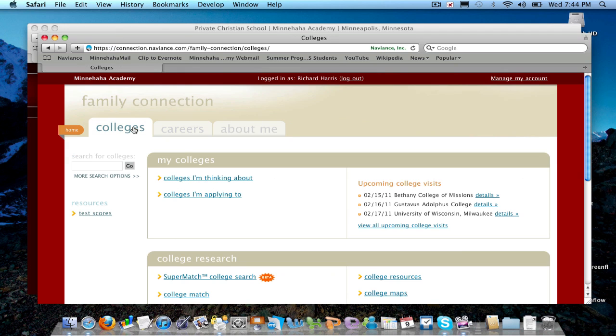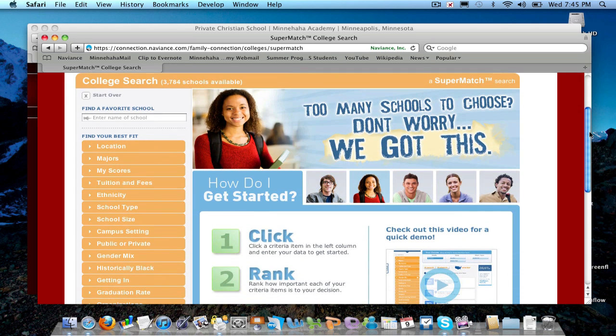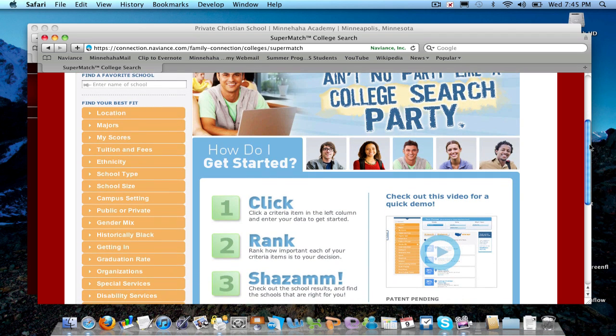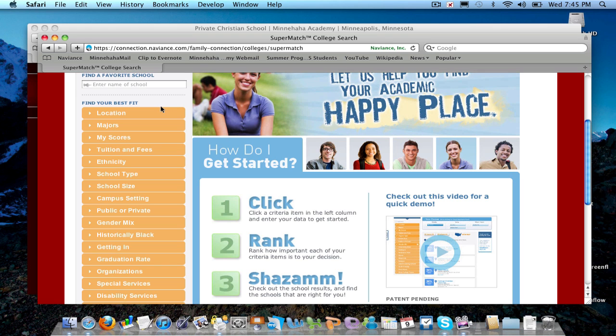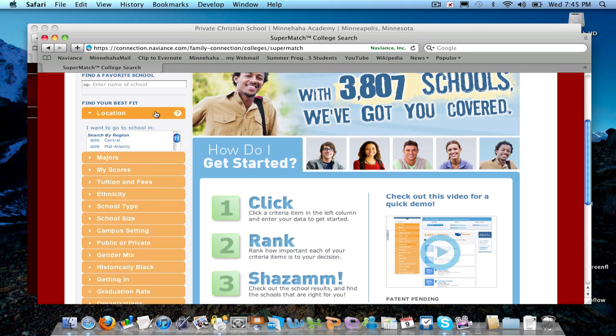The last thing you're going to do is click on colleges, and this is one of the coolest functions of Naviance in that it has one of the best college search engines that I've seen so far. So if you click on Supermatch here, what will open up is a tool that you can utilize, and on the left side you can see different aspects of college that most students think is important. You can customize the list based on what you want as a student, and on the right side, you'll see a list of colleges that are real good fits based on what you've indicated.